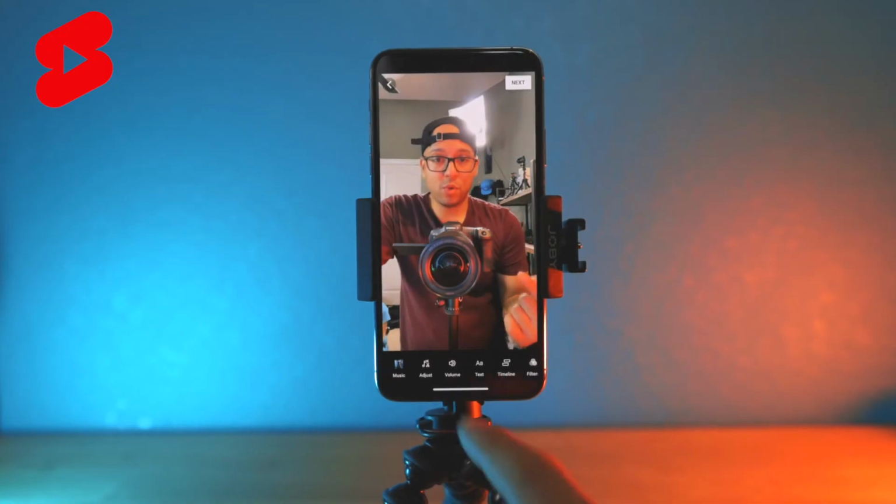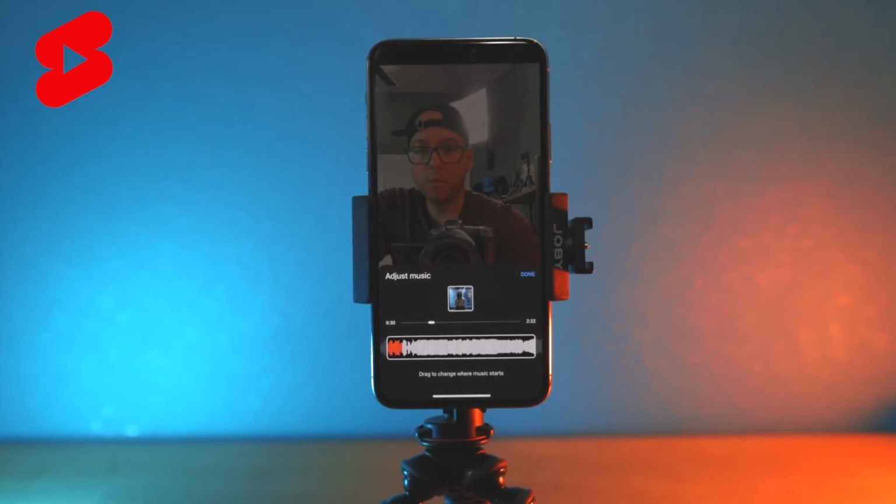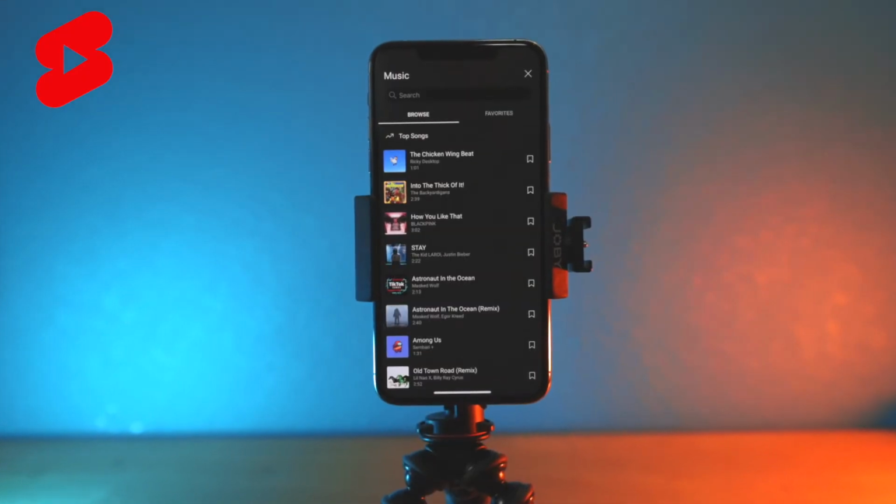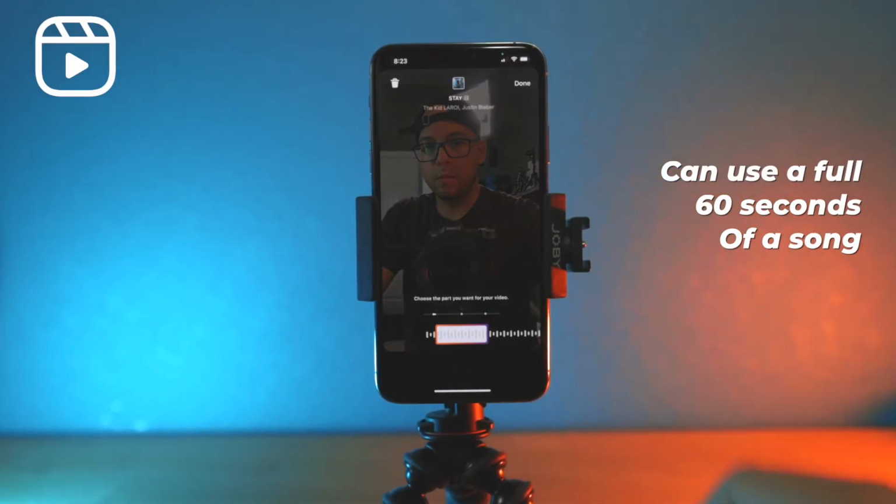But if you happen to record a 30-second short and select a song, only the first 15 seconds of that video is going to have a song. The second half of your video is just going to be silent and awkward. And the same goes for uploading a video from your camera roll. Versus Instagram Reels, you can use a full 60 seconds of a song that you select.